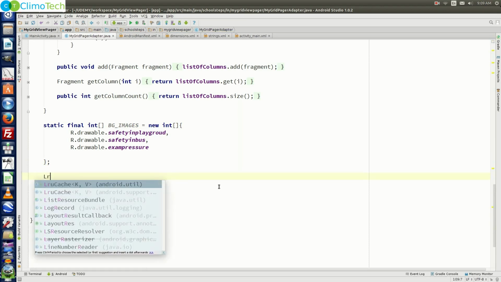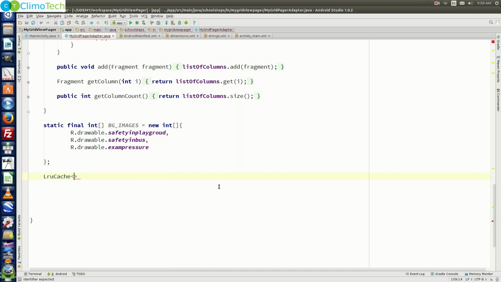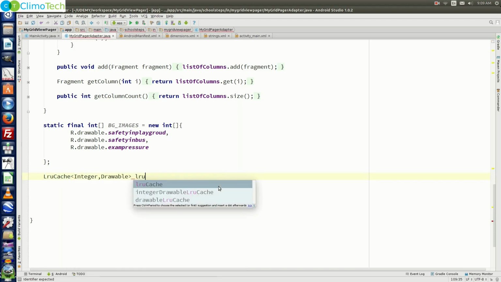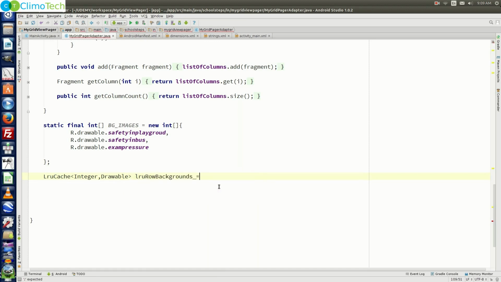So we need to say LruCache. We need to pass key value. So let's say integer and drawable. Let's call it LruRowBackgrounds is equal to new LruCache, integer and drawable. Put a curly brace here, and after the curly brace ends, we need to put a semicolon. Now inside the constructor we need to pass one int as a parameter, and that int is cache size.